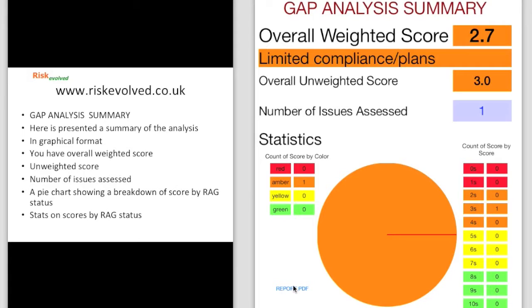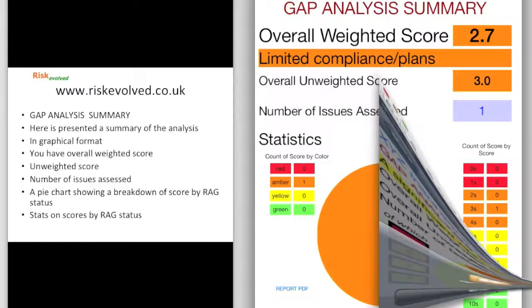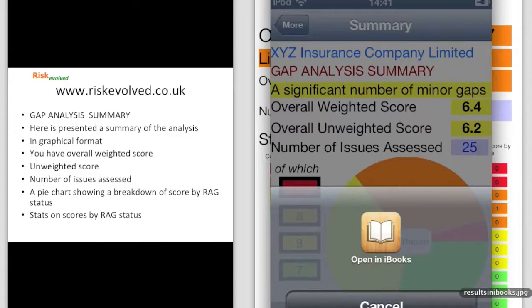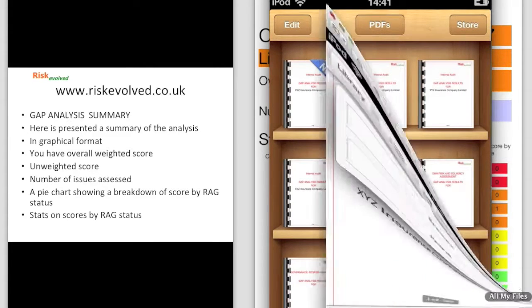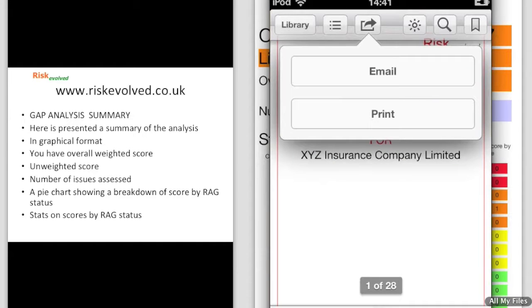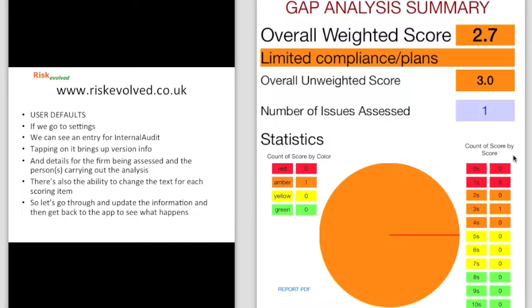If you tap down here on Report PDF, that will give you the option to open the report in iBooks, like so. You can then go to iBooks and you'll see your report is there. Clicking on it, you have the option to share, either by email or print. Right now there's not much there in the summary because only one item has been scored.